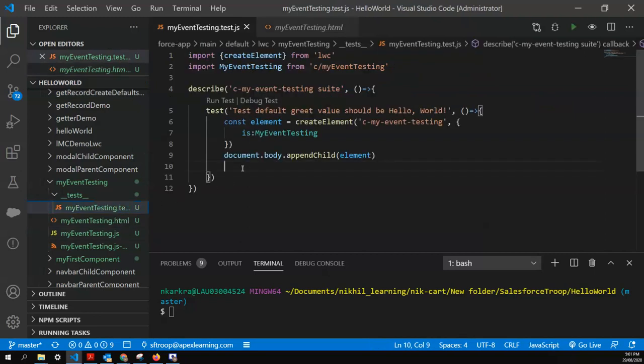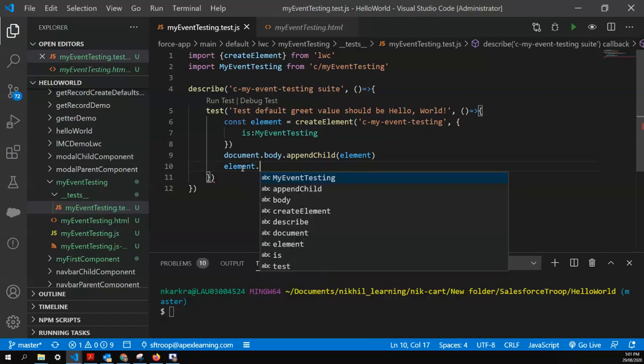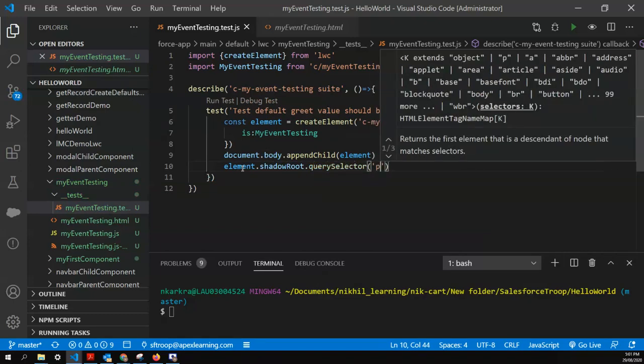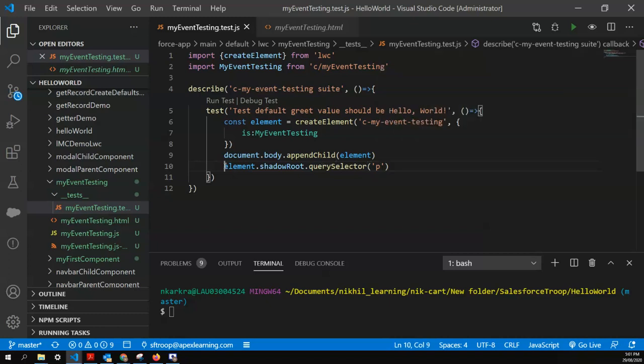So we'll check, we'll fetch the data of the p tag, and to fetch the data, we know we can use element.shadowRoot.querySelector, and we'll use the p tag. So it will bring the p tag element. I'll store this under a variable text, and then I'll start asserting it.